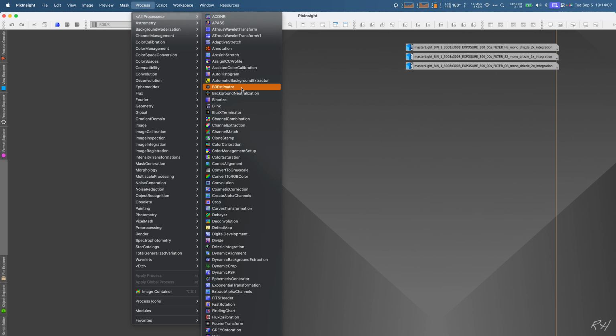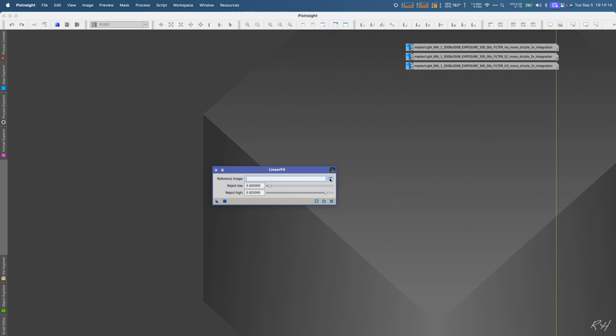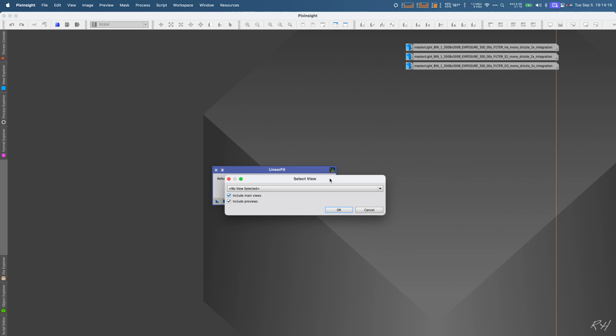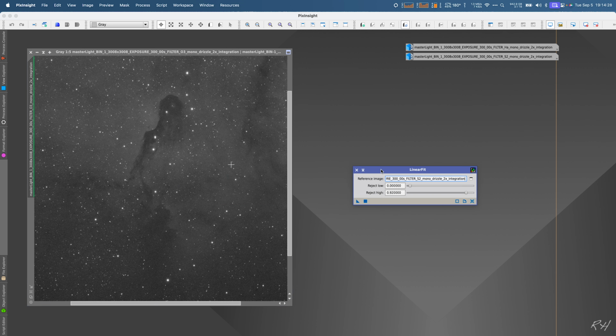This is a process, and just search for linear fit. There it is. And you just gotta set a reference frame. I usually set it for the sulfur master. So it'll linear fit it to sulfur. So S2, select S2. Ignore these settings, you can leave them at defaults. And open O3 and HA.